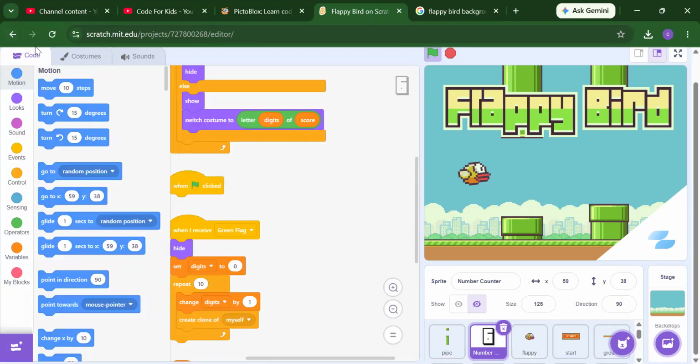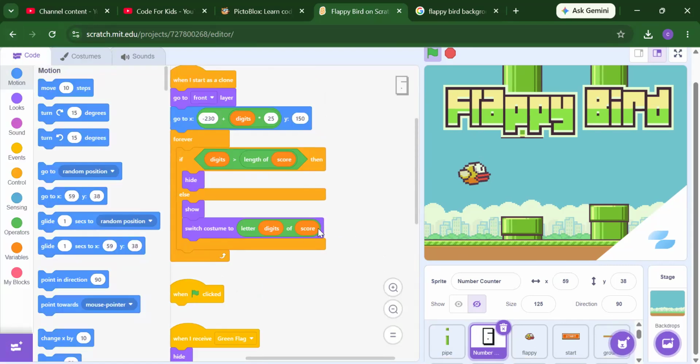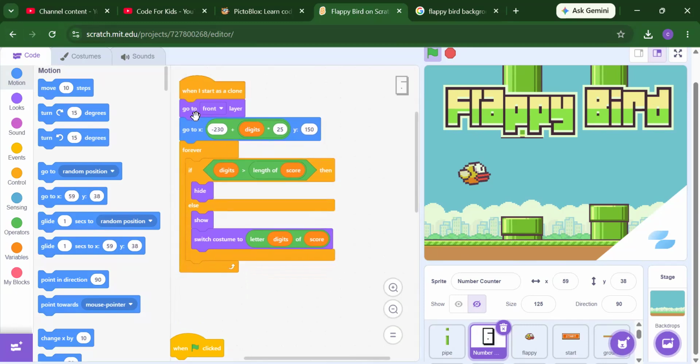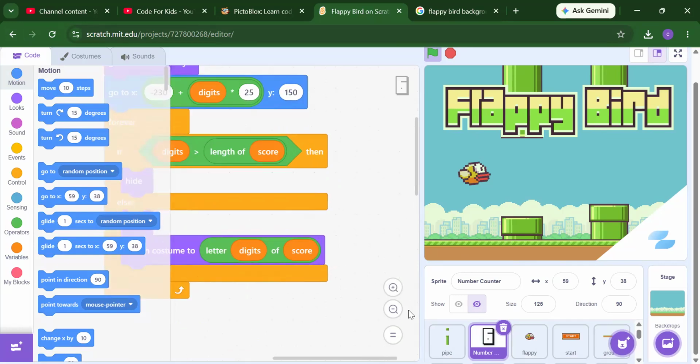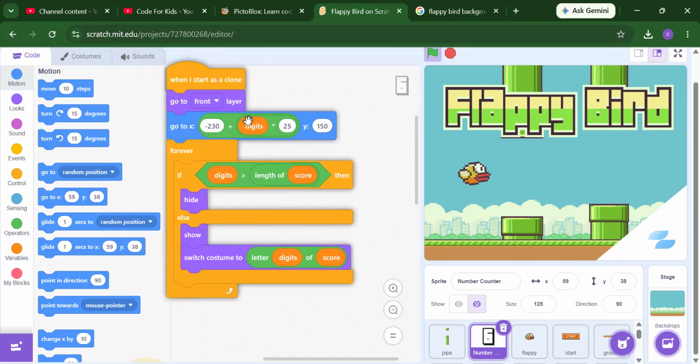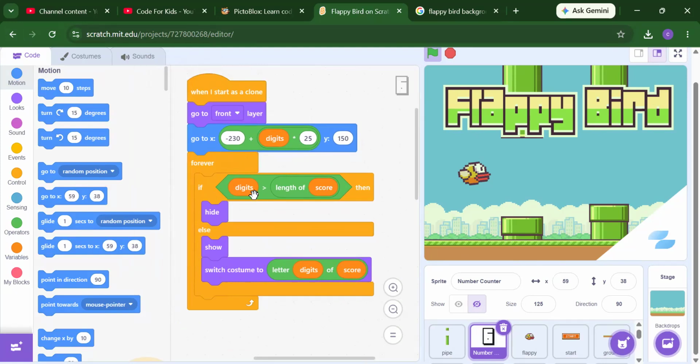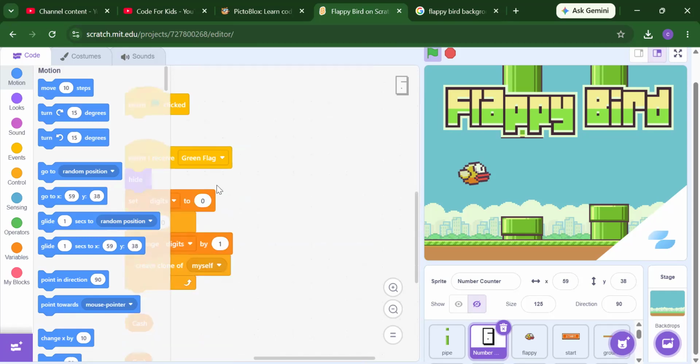Okay. Let's see the code of this one. Again, it's very simple. See, once you will start the clone, we need to go to the front layer. It will go to this position. So we have to start with this one. Let me show you. If your digit variable is greater than the length of your score, we need to hide. Else we will show the letter of digit of score. Okay. So that once you will get it.